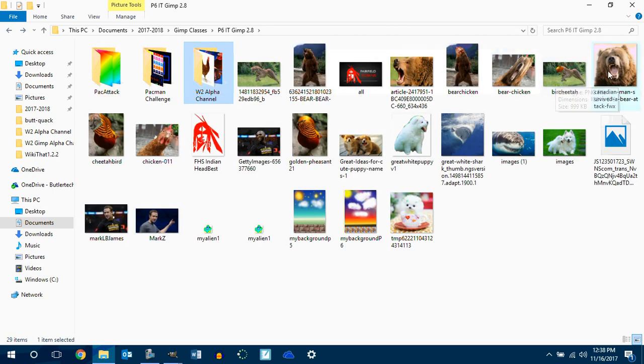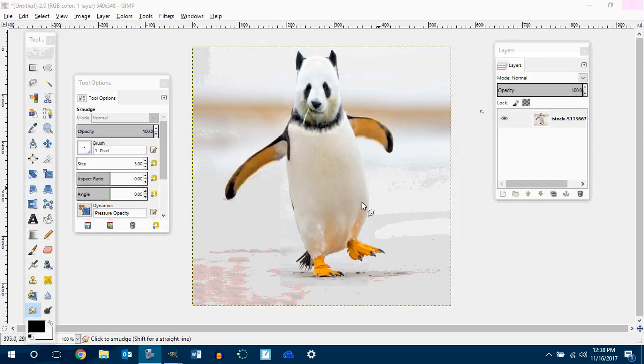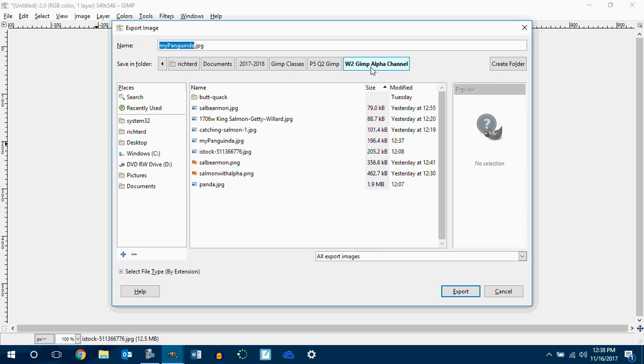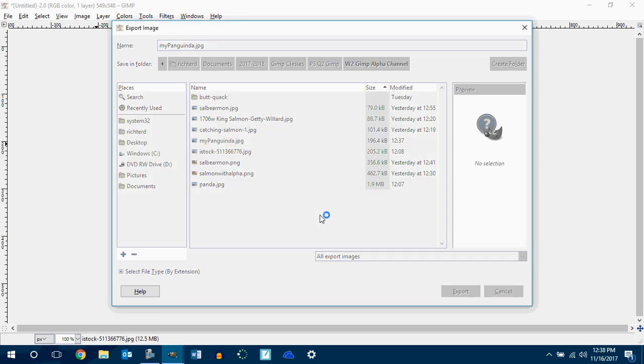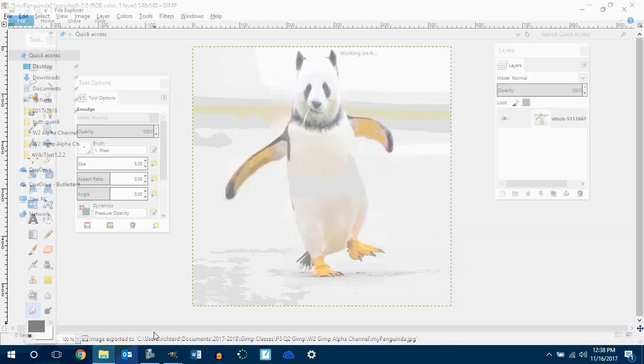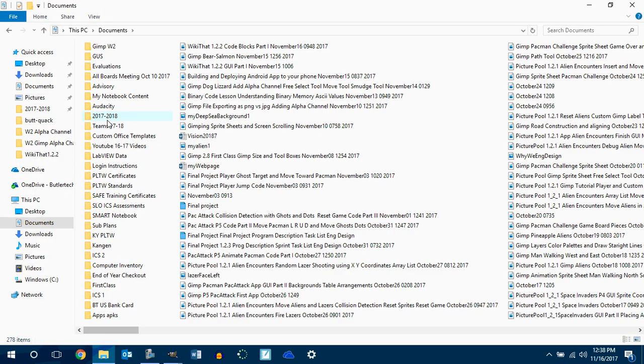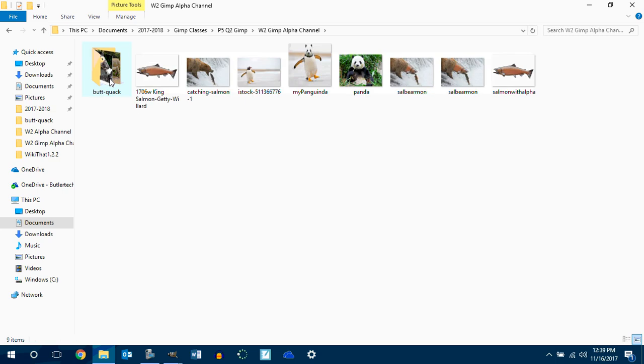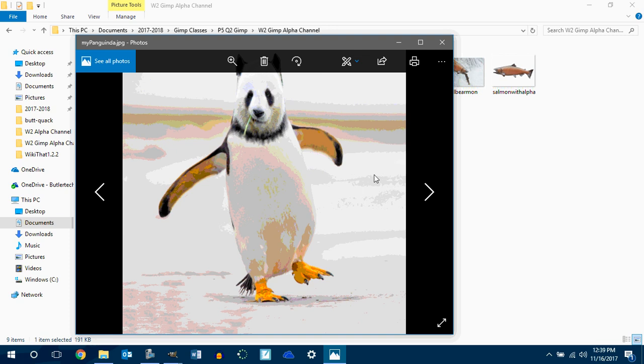So if you're ever not sure where it went, what you can do is this: go back to GIMP, go File, Export As, and then it'll show you where it put it. So right here, it put it in GIMP Alpha. It put it in period 5, GIMP. GIMP class is period 5. So I now know where that is. Okay. So now you go in here, Documents, GIMP classes, GIMP period 5, GIMP alpha channel, and there it is. Yeah, there it is right there. So now you can open it up in like Photos, and you can see if it looks good or not.